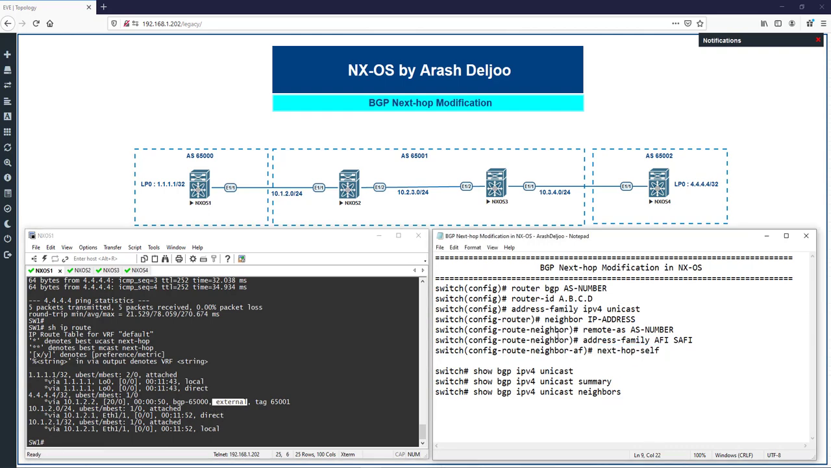Okay, as you saw, the configuration of next hop self is very similar to the configuration of next hop self in IOS, because in IOS we use neighbor IP next hop self, okay. But here, because of the hierarchical configuration of BGP for a neighbor, we only need to use next hop self under the neighbor IP address.